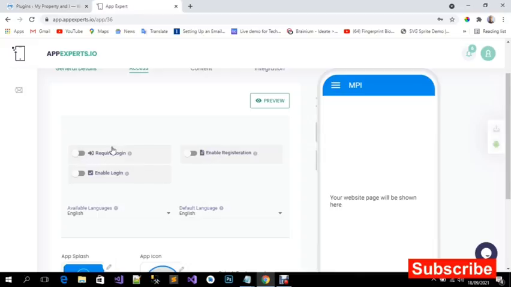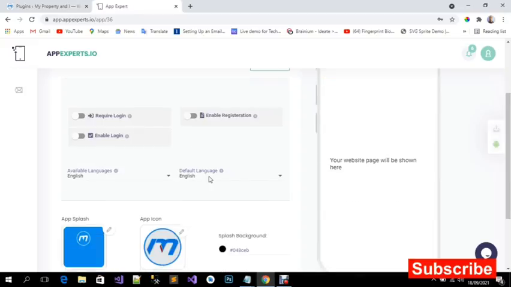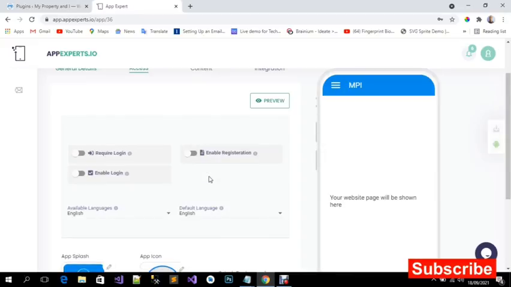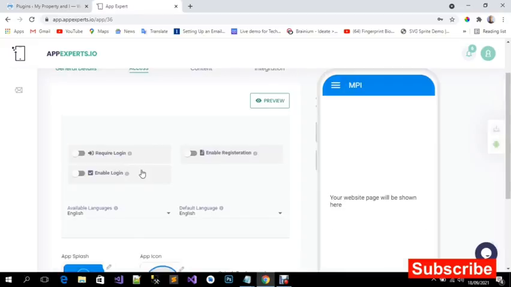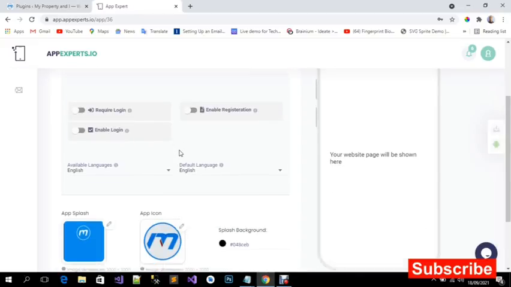I'm not going to do that right now because I don't want my visitors or users to register before they access the app. I have that already on this app, so I'm not going to turn this on. I'm just going to leave it the way it is at the moment.